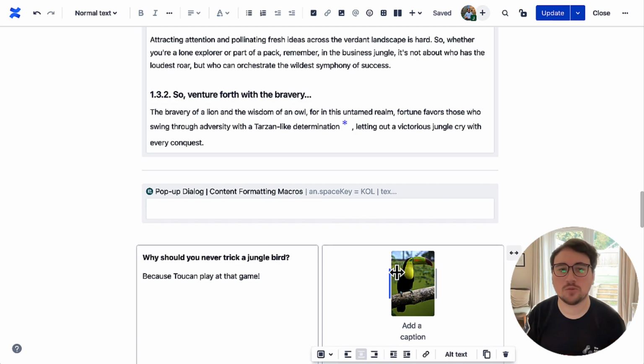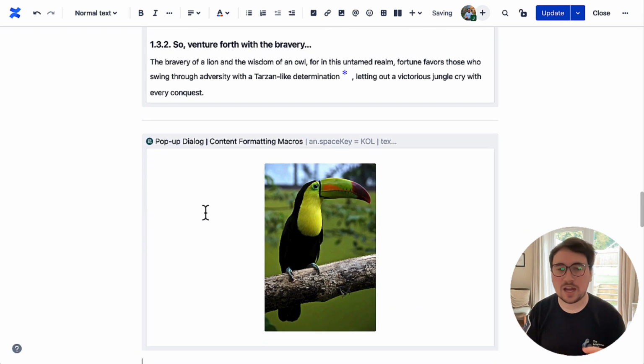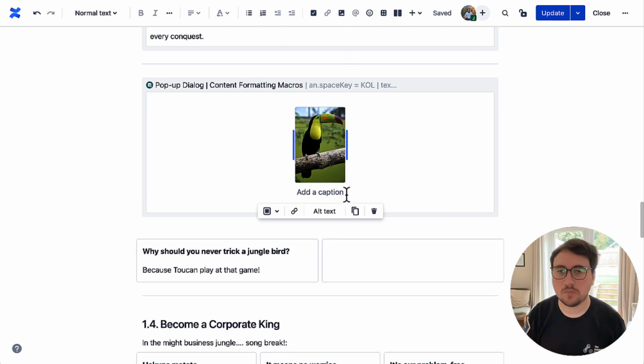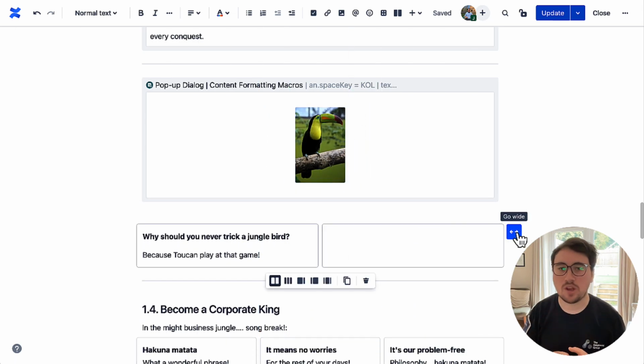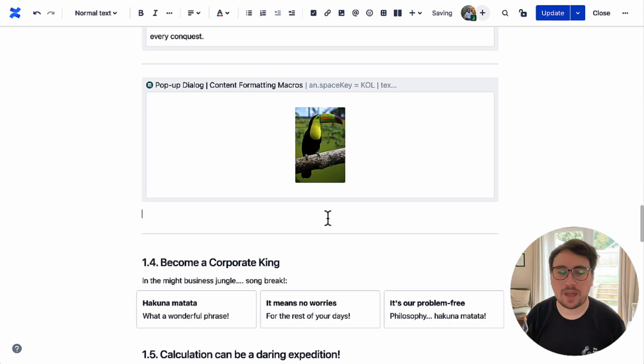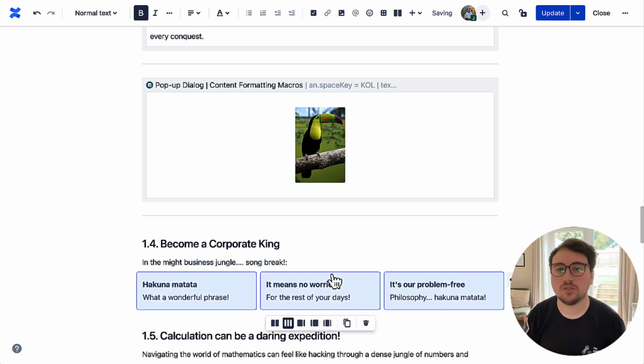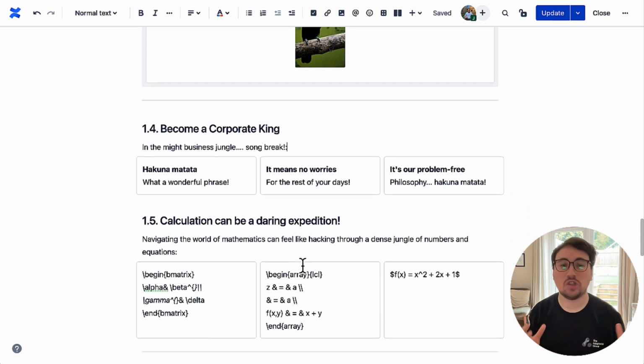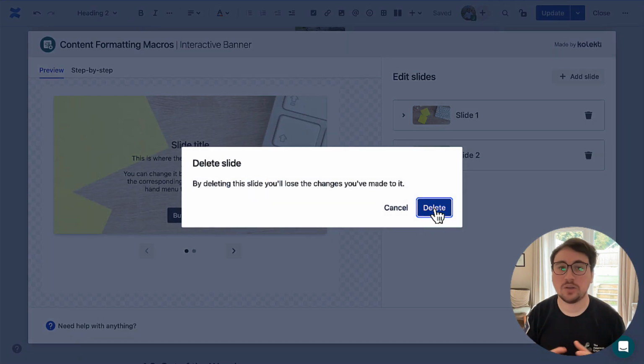So I've chosen the title to be the punchline itself, and now I'm going to drop the little toucan bird in there as well. So a really easy way to add another piece of information onto your page in a more intuitive and more engaging way.